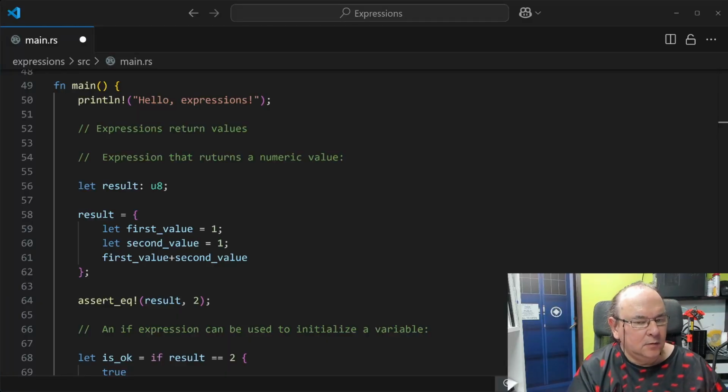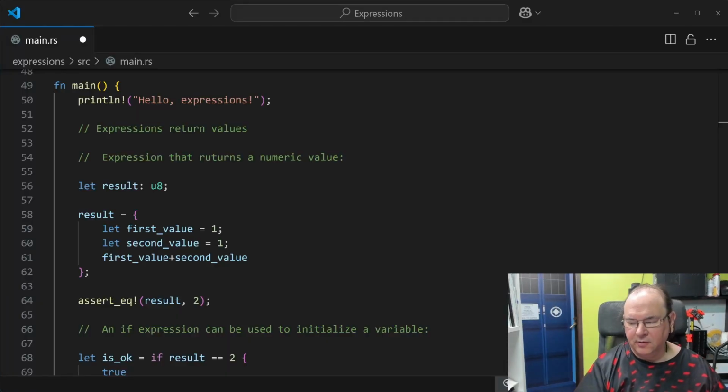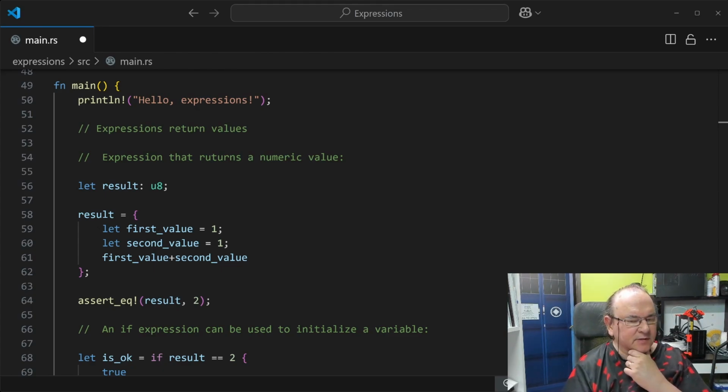TechRabbit here again. Now we're going to dive into Rust expressions. So let's say hello to Rust expressions, and in Rust, expressions can return values. So let's have a look at some examples.